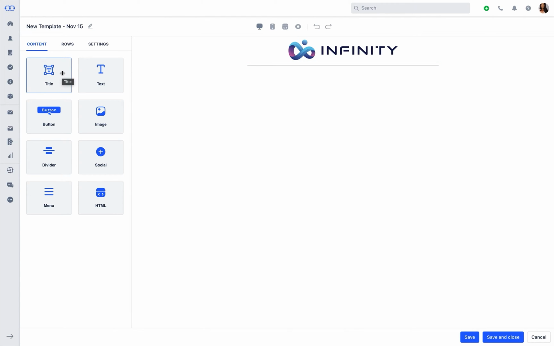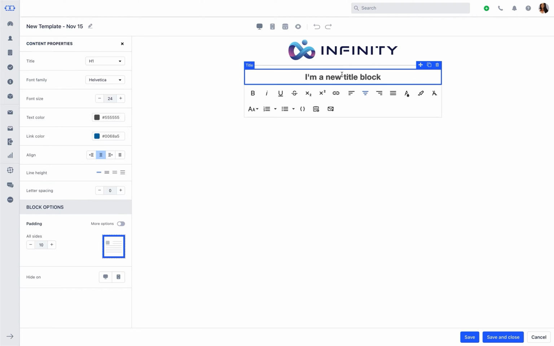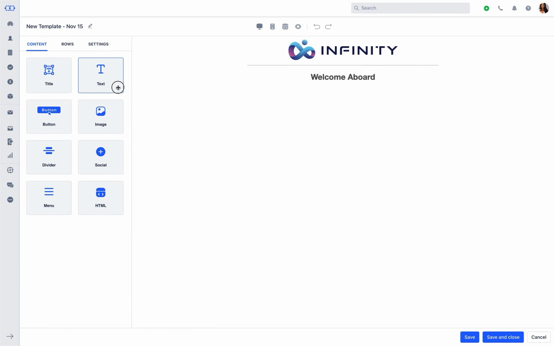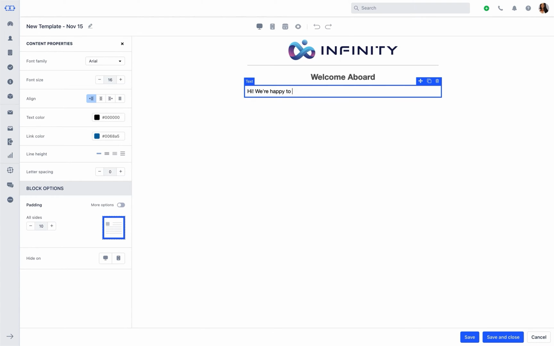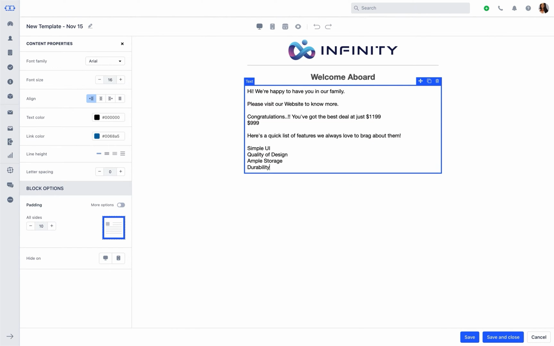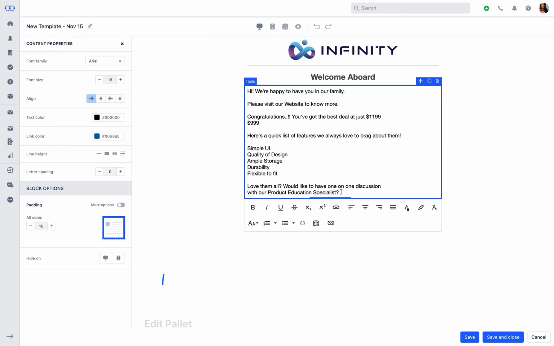Pick up the title block and give a suitable title. You can select the right title formatting from here. Soon after the title, pick a text block and give a brief introduction followed by the email content. Using the Edit palette, you can style the content you just added. Align it to the center to fit perfectly well.